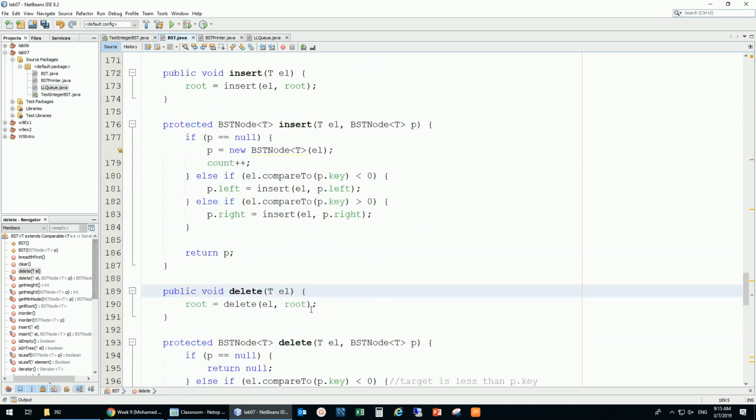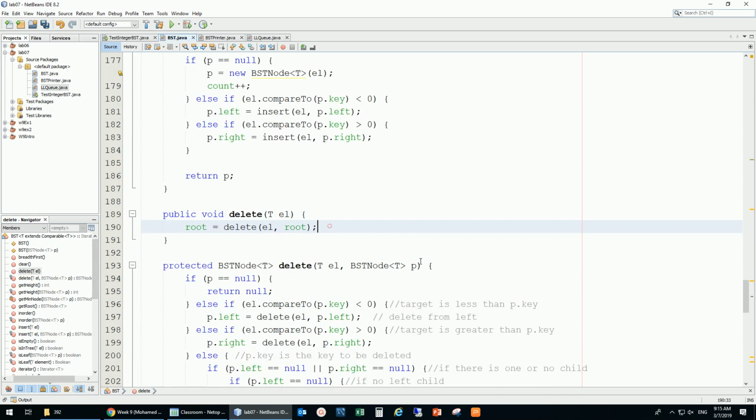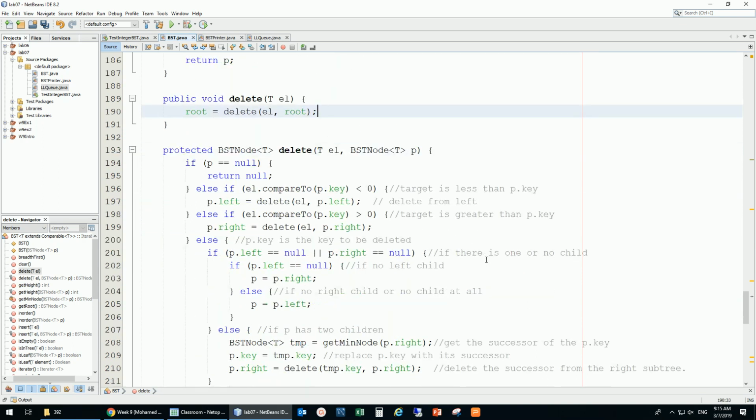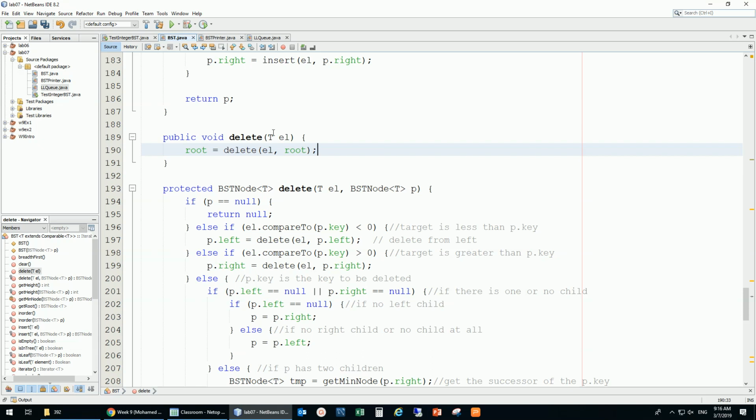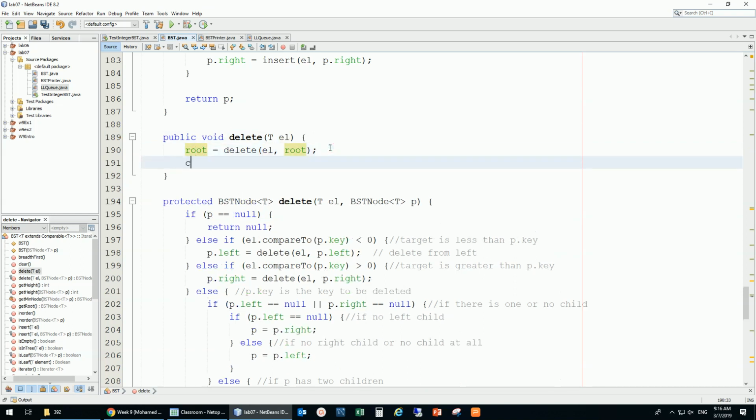Well, where's the delete here? Every time I delete, I need to decrement. But how can I know that I have deleted? Because if you give me an element and I don't find it, I'm not going to delete. So I'm not going to put count minus minus here, because this is not going to help.